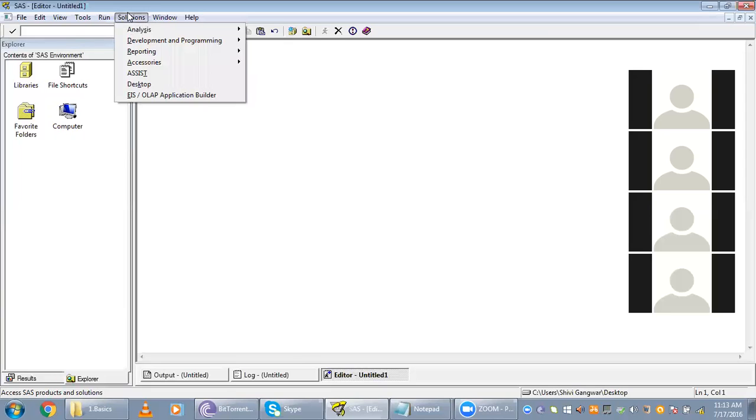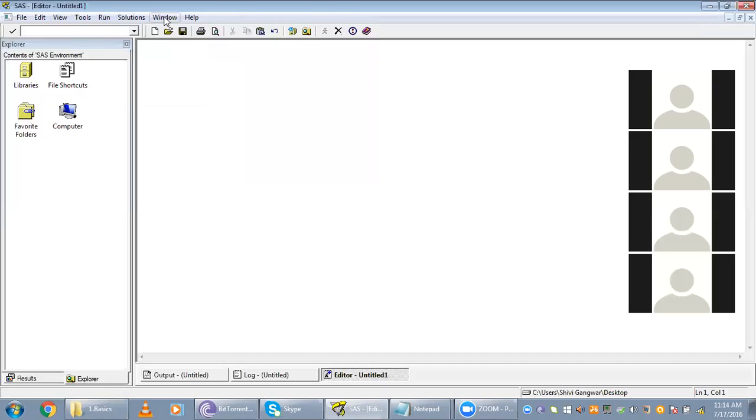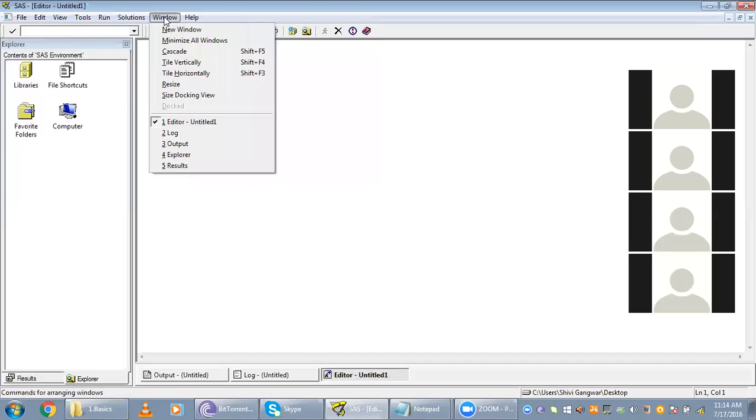Solutions are part of analytics. When you will be working on the analytics part, you will be using these functionalities, and for reporting also. There are multiple ones, like the time series viewer and enterprise miner linking. All of these functionalities are part of market research. These are the very advanced part of analytics. And this is for Windows.